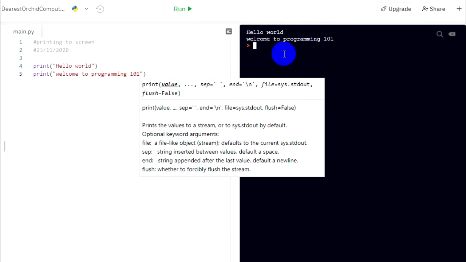In upcoming class sessions, we're going to be looking at printing variables to screen, and then we will eventually be looking at receiving values from the user and then eventually printing those to screen, right?